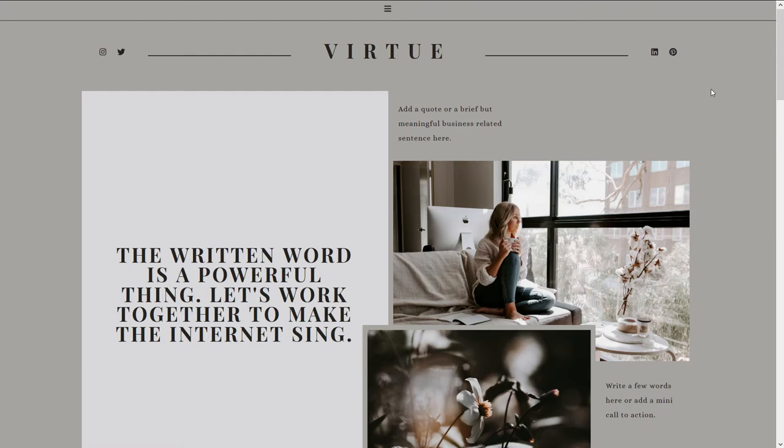Now, this theme is inspired by cozy autumn evenings, by magazine typography, and by leather goods as well. It's a beautiful theme, it's extremely versatile and features lots of overlapping images, and it's definitely ideal for service-based businesses, but can be adapted for product-based businesses as well. So let's have a little chat about virtue.